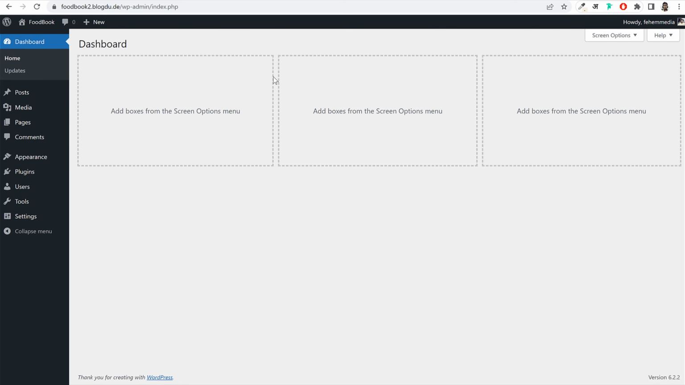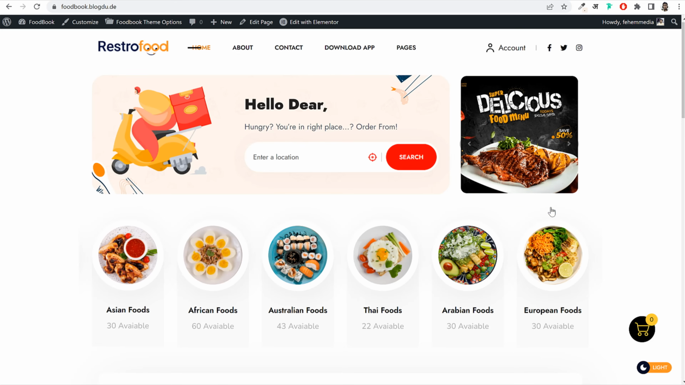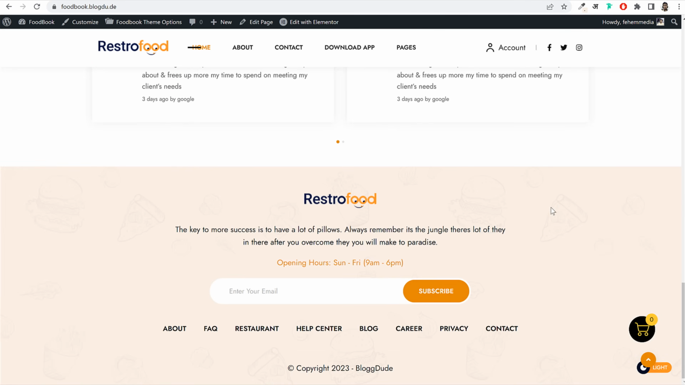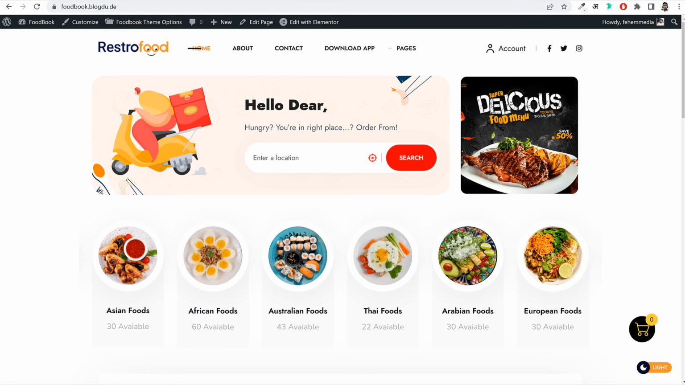Now let's come back to our dashboard again. Right, so now let's do one thing. Let's install all the required themes and plugins. So first of all, we want to install a new page builder. This page builder will help us to design this page. So entire website is designed using this page builder.